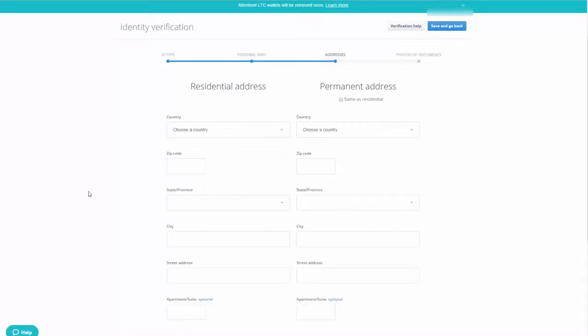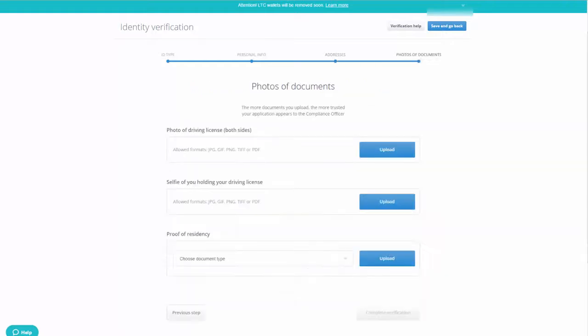Okay, here you got to provide your address, which is going to be confirmed by the documents you provide. And then the final step here, you gotta provide either if you chose driver license or whatever, that's what you gotta do. Then a selfie holding your driver license in this particular case, and proof of residency. So let me do that, and I'll be back.